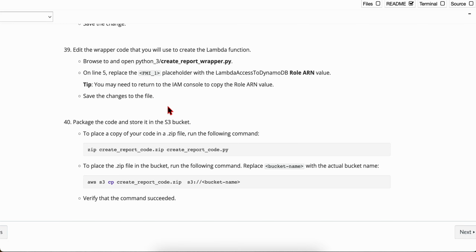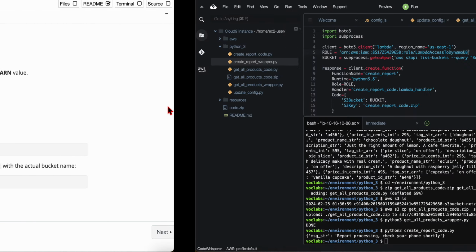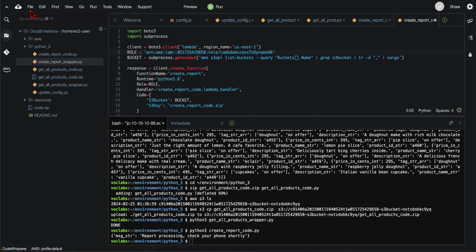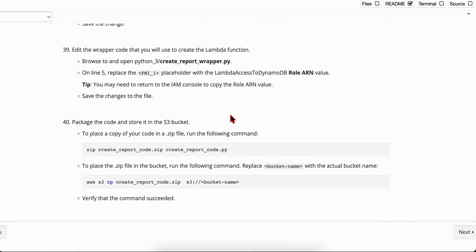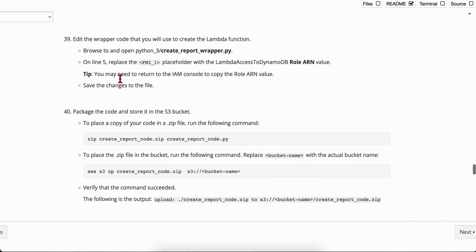Sounds good. So what I'm going to do is I want to save it now. Good. Let's save it.